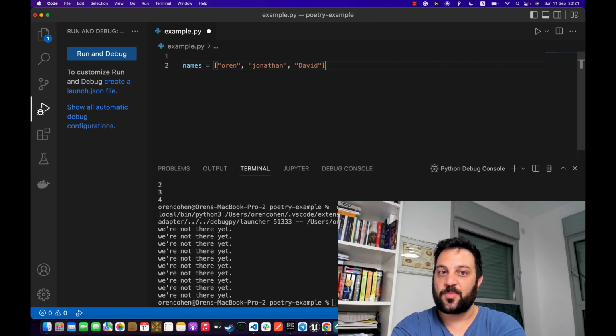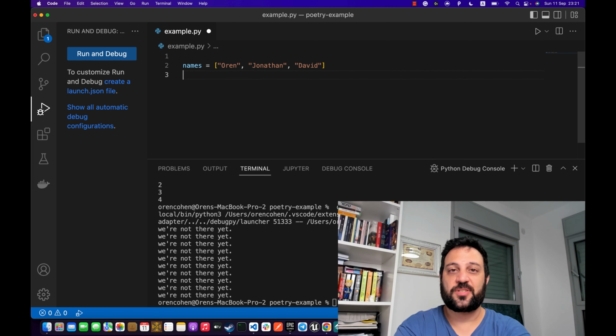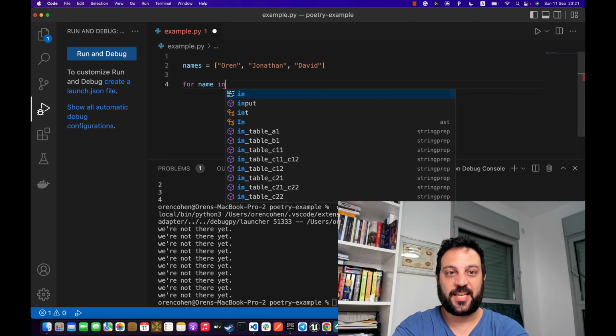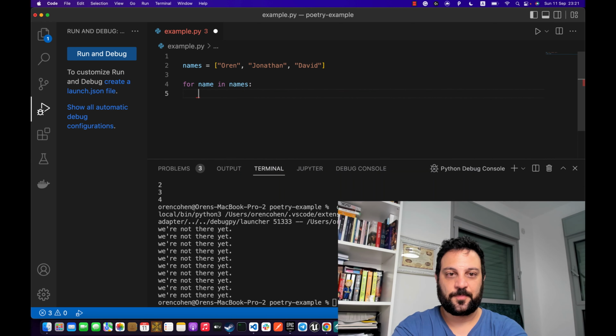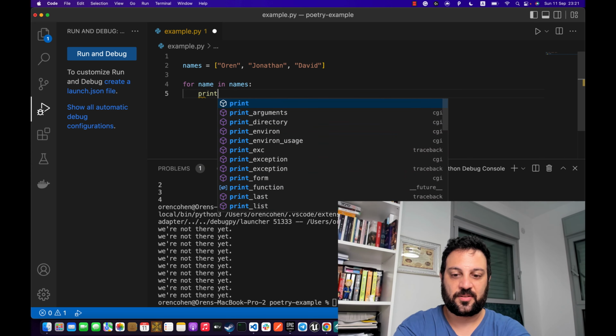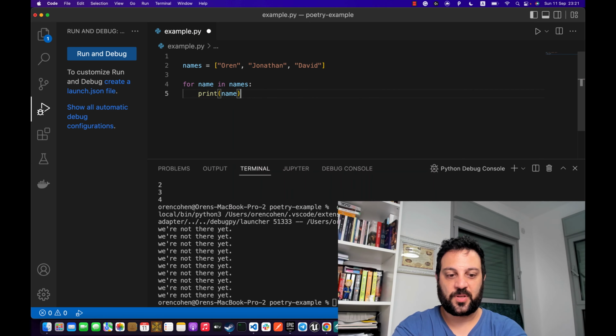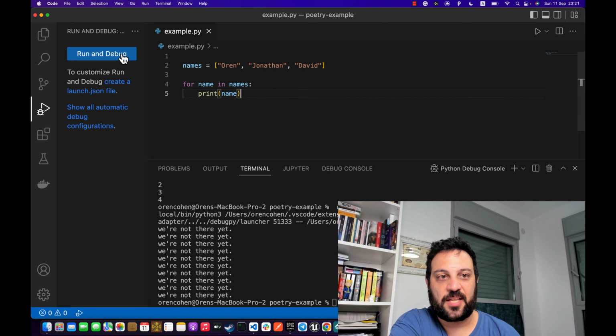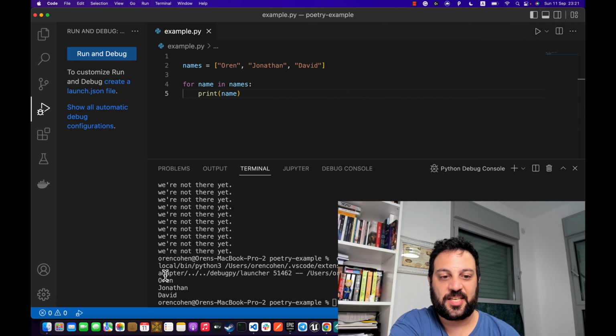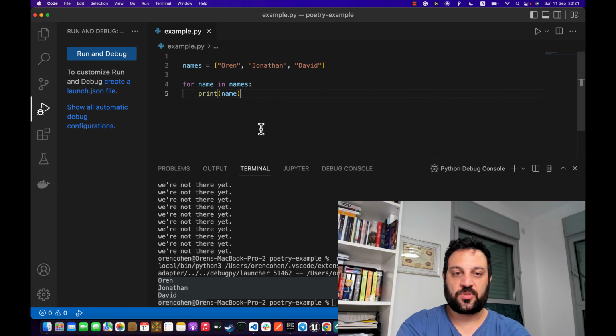Okay, so this is a list of names, and then what I want to do is just iterate over this list and print the names. So I can do for name in names, print name. And then I can run this again, and I can see that the names were printed. Okay, so this is just one use of the actual for loop in using something like a list.